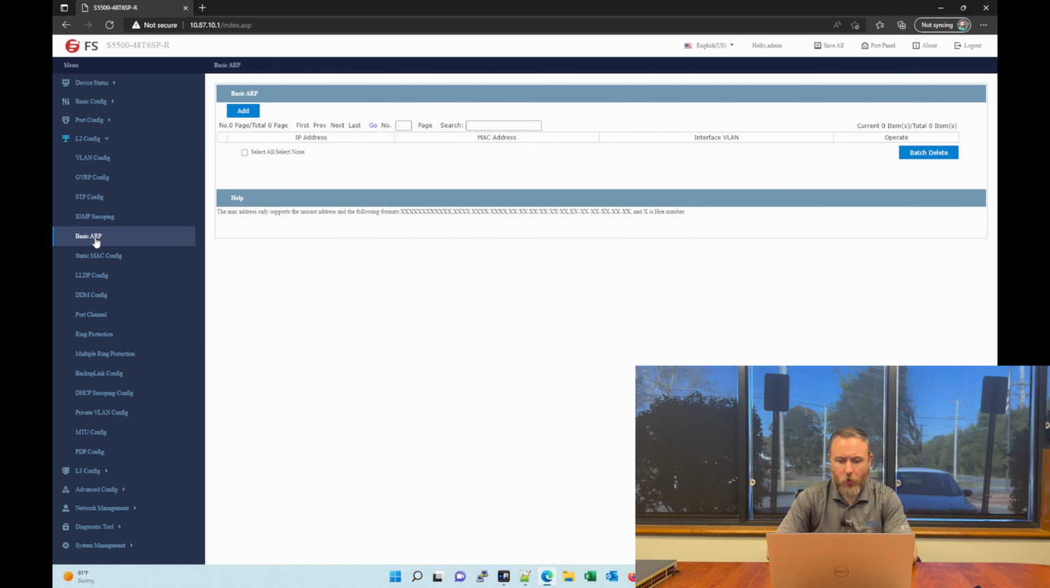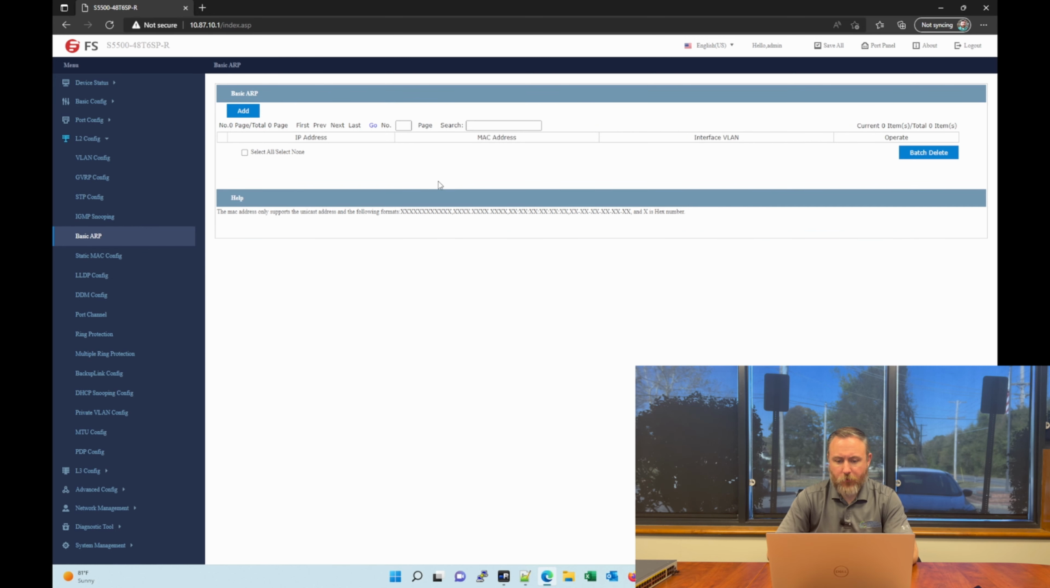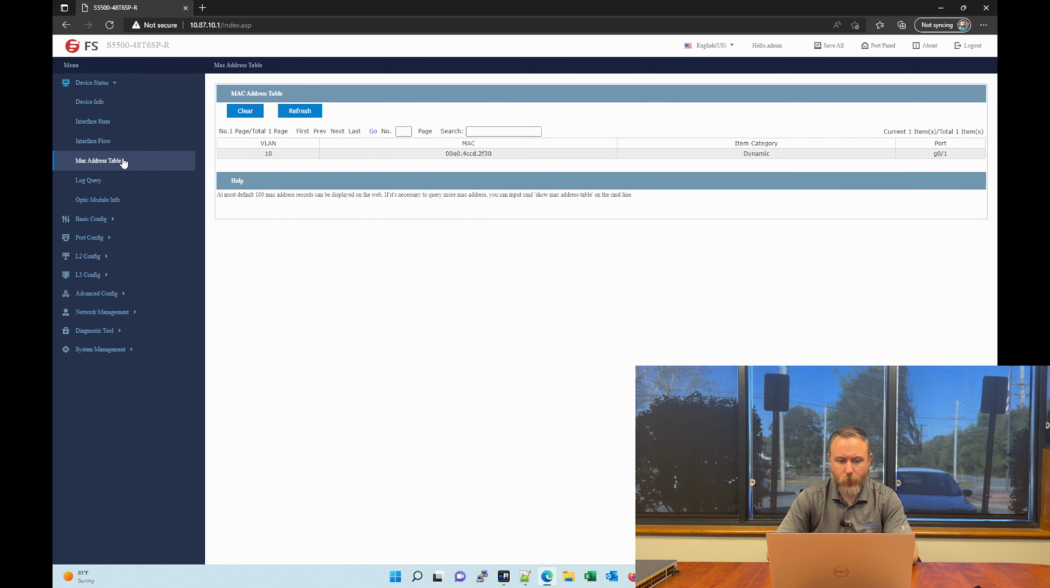You have your basic ARP. If you go in here you can add an IP address and lock that to a MAC address and an interface VLAN. And you may be wondering, can you see the ARP table in the graphical interface of the switch? If you recall from the first video, underneath the device status back at the top, if you go to MAC address table, you can see some useful information, but this is not exactly the same as an ARP table.